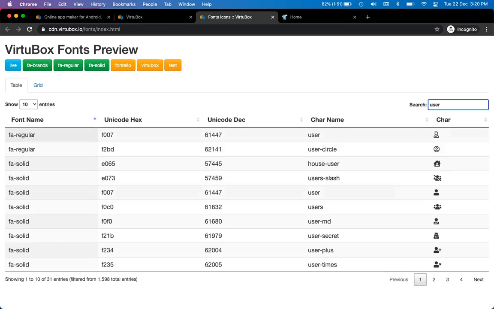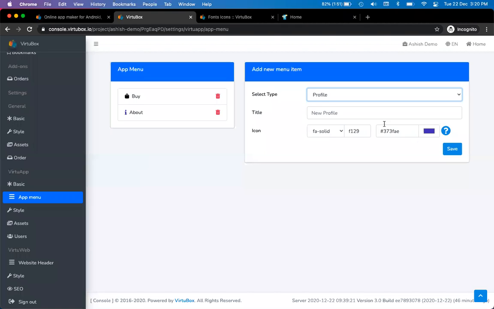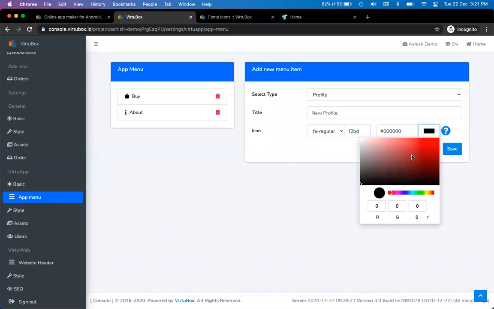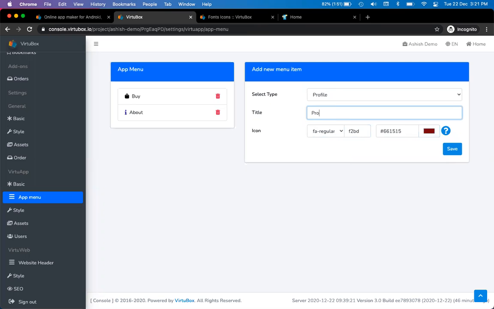This icon is already used in the app, if you see. Say I want to use this icon. If you're regular, something else, and I want to use a different color, which is fine. I will use some other color, and this is profile. You can update any text also. I said your profile. Save.